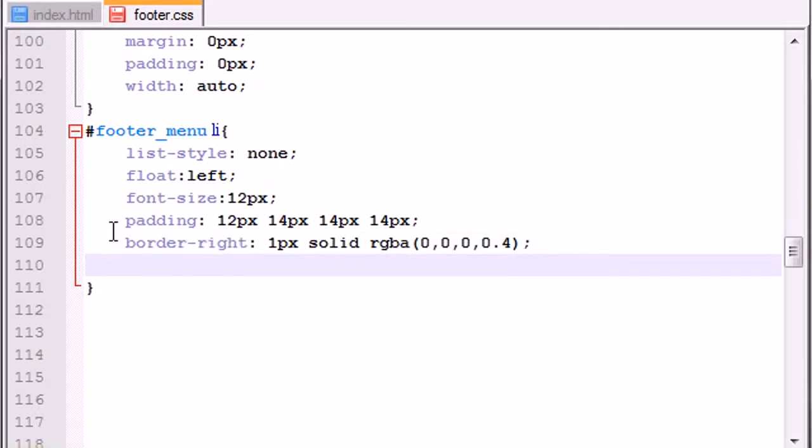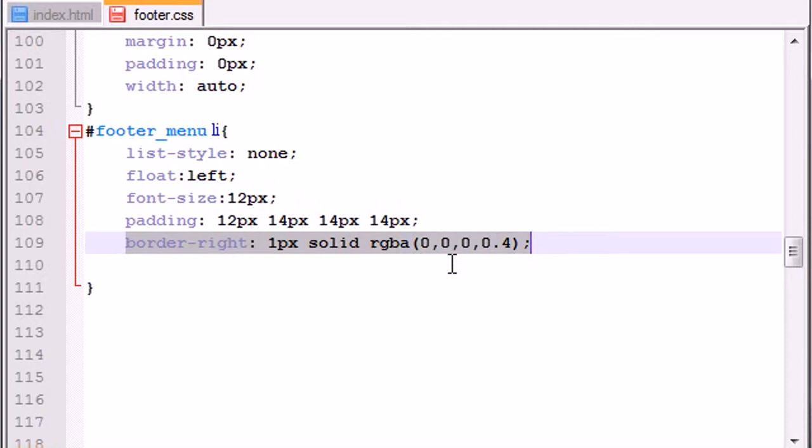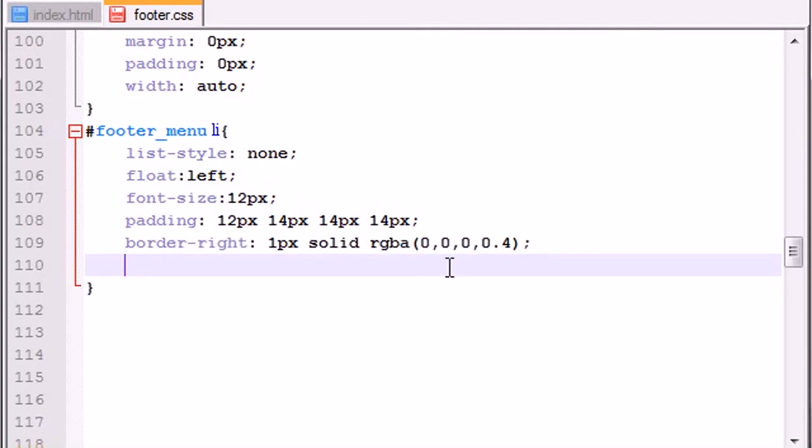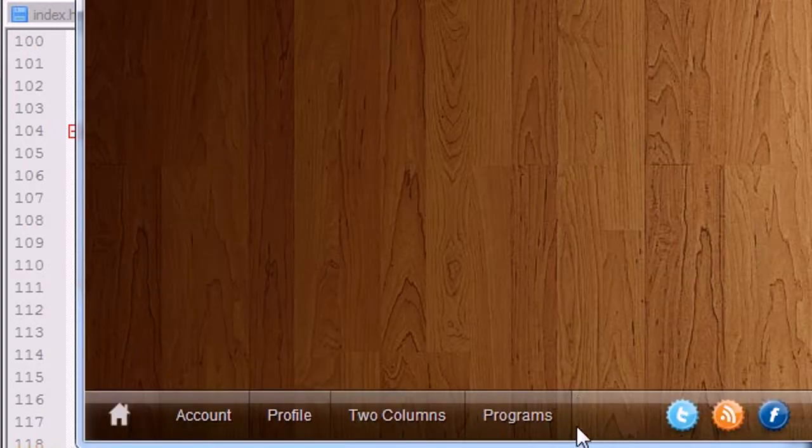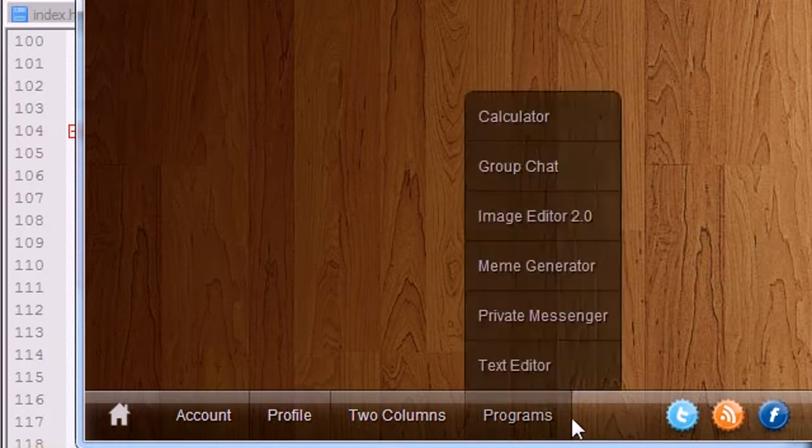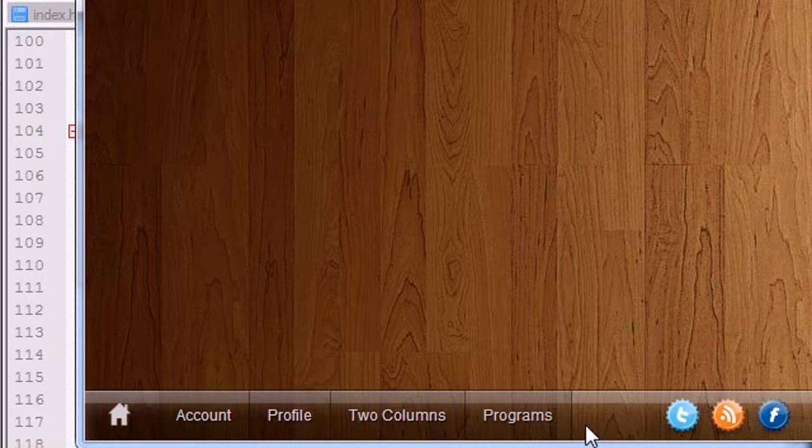All right. So the border right is just a thin, pretty much black border that is on the right hand side of every button. And as you can see on this program's one, that's what separates this program's button, how you know when this stops and the rest of the footer begins.